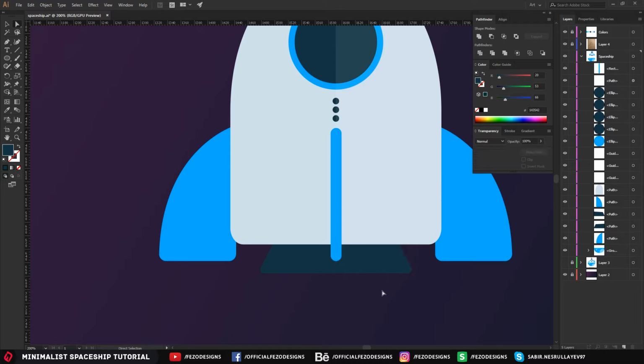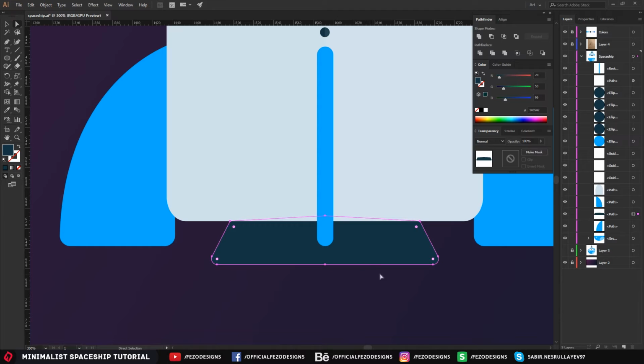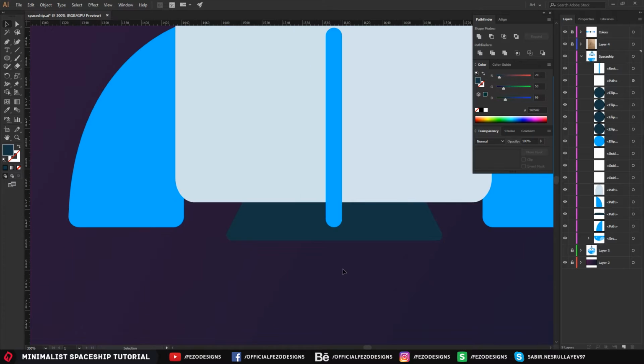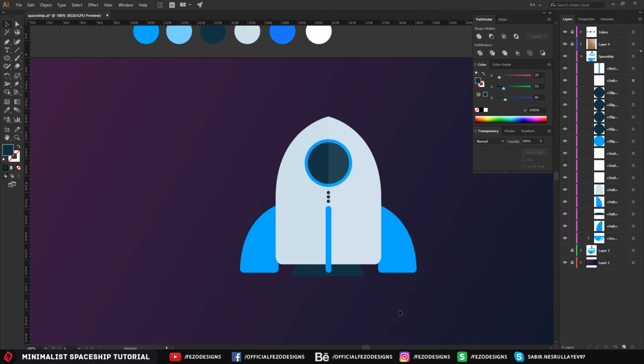hand side, and of course merge it, just like that, and make sure it's on the middle, and make it smaller a little bit, put it right there. Okay, looks cool. Right.